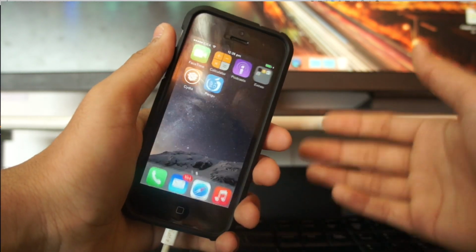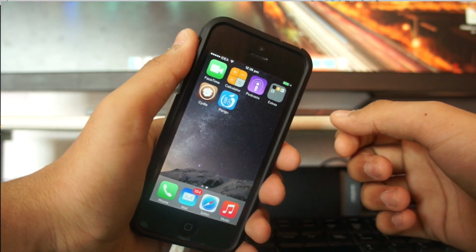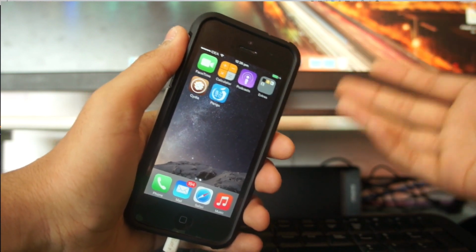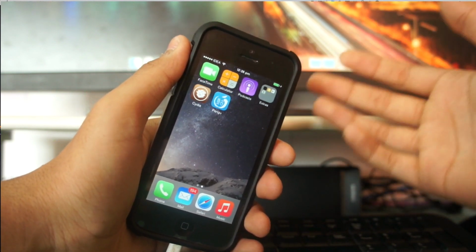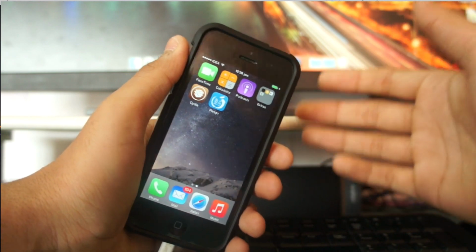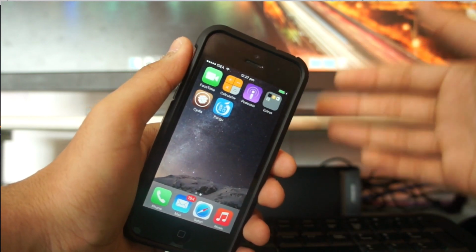Okay guys, I hope you enjoyed this video. This was a quick tutorial on installing Cydia and jailbreaking iOS 8, and this was the fastest and easiest one-click jailbreak ever launched for iOS 8.